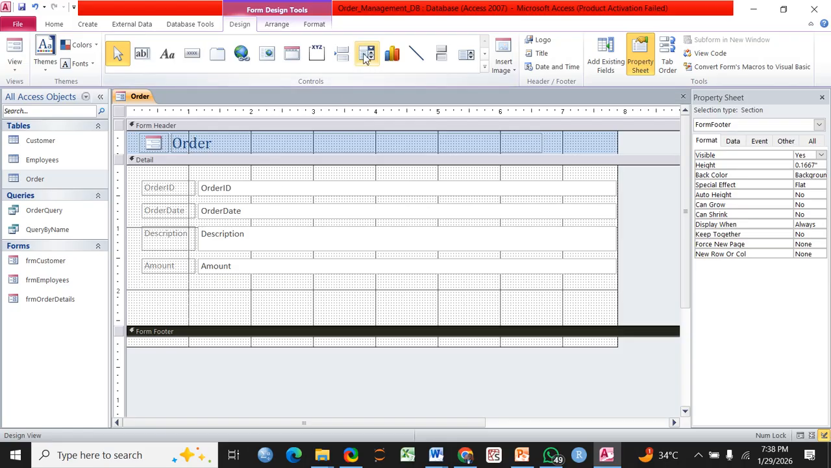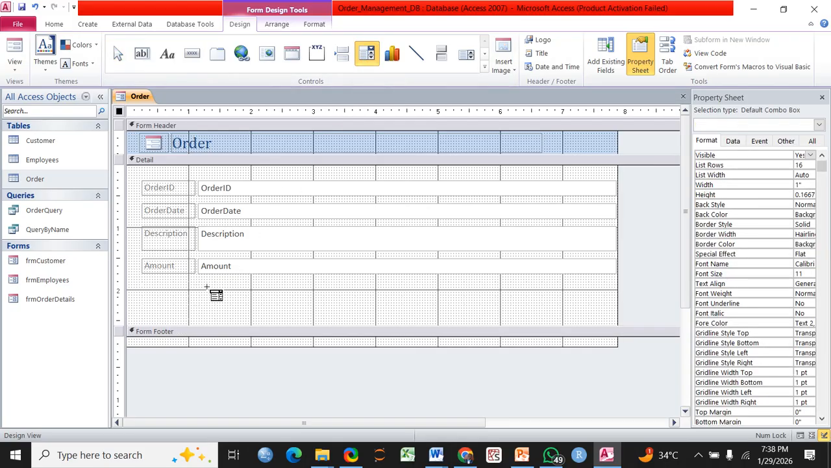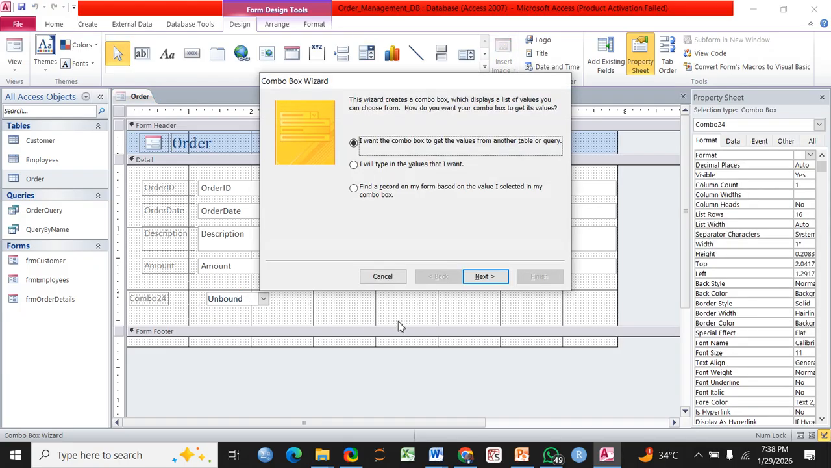So this is a combo box. I'll click it. Alright, it says unbound. I want the combo box to get the values from another table or query. I say yes, that's what I want. Remember, this is for the customer ID. So I'll click next.